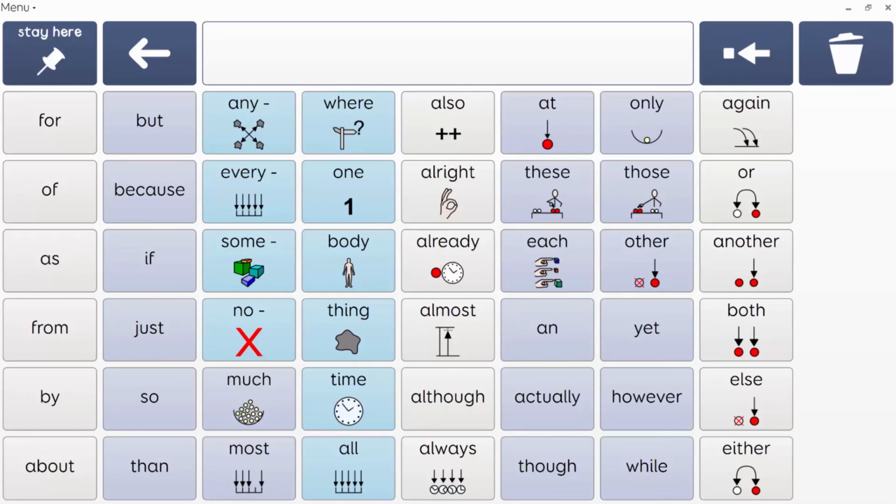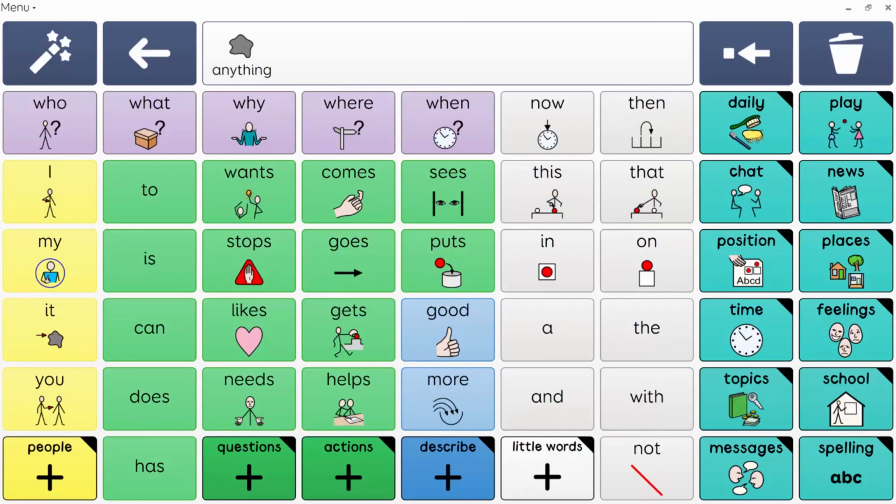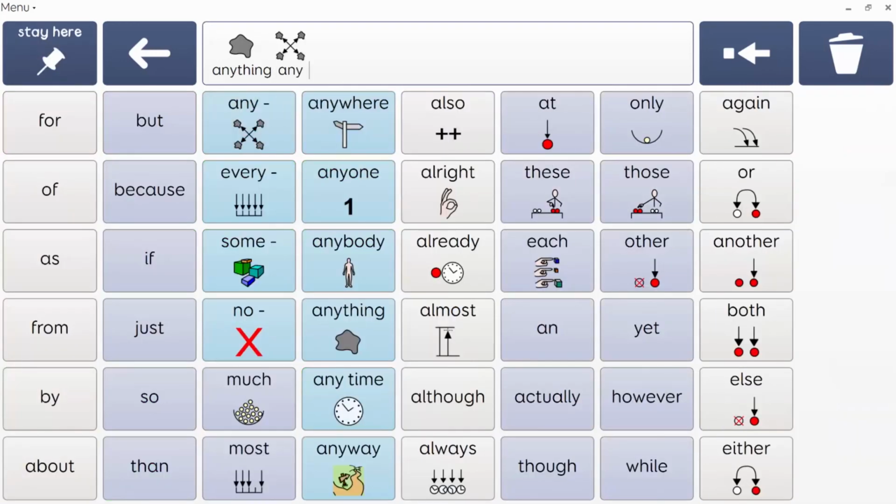This grid is also self-closing, but if you select the words any, every, some or no, the grid will stay open, allowing you to make words like anything, everyone or somewhere, which I'll just show you now. Anything. And another example. Anyone.